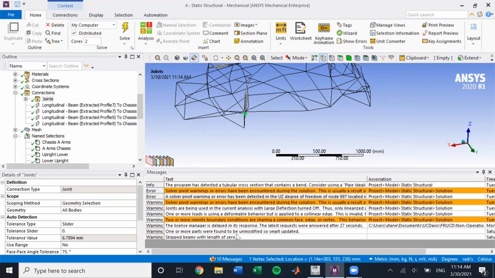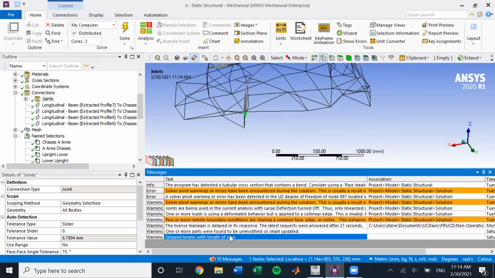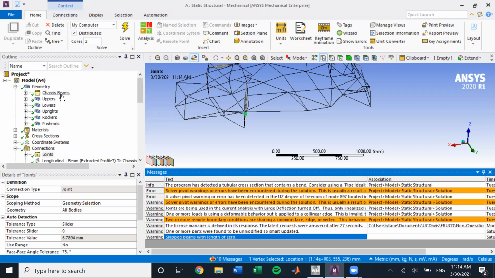Another comment about the messages that the software is giving us. This is an issue that we actually saw when we were having trouble importing the chassis geometry. You might remember seeing this briefly. I don't think I called it out, but it was there.